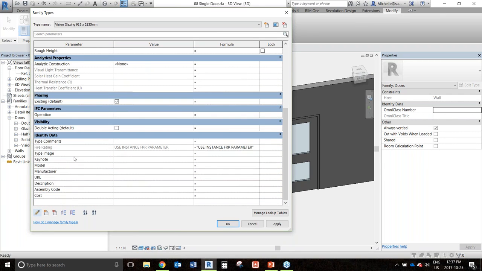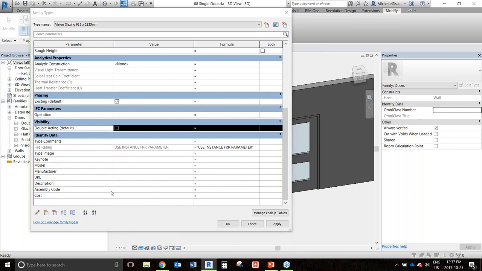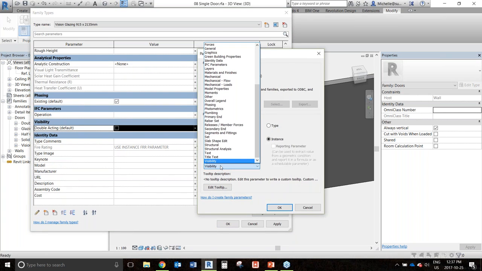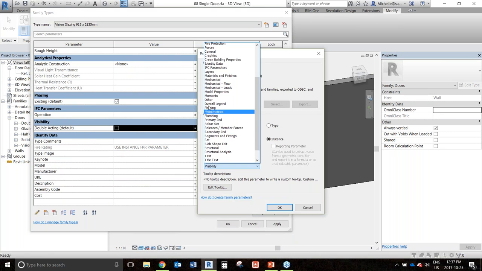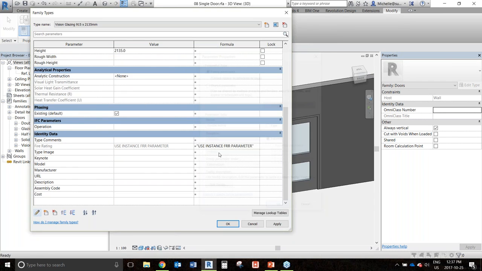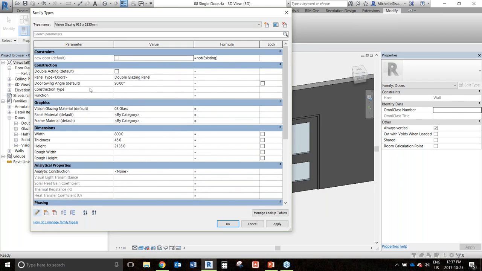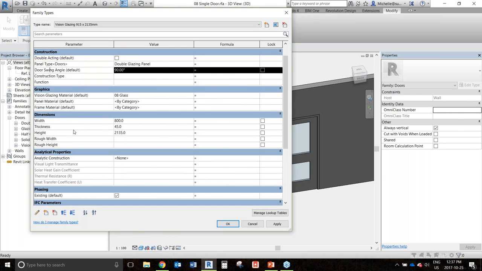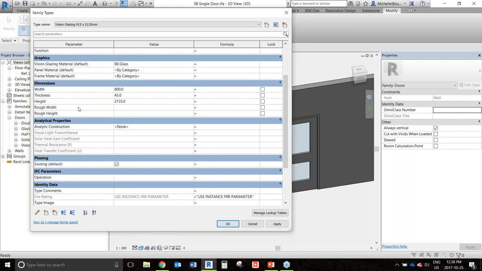it could just be a little more confusing. So put things under the right categories, but what's going to trump that is how easily available it is to see. My rule of thumb is to put things that are important to the user up at the top. So that's where I've put a lot of things under construction. Whether or not it's double acting, the panel type, the swing angle, all that kind of stuff goes up near the top. Then your dimensions are all together.